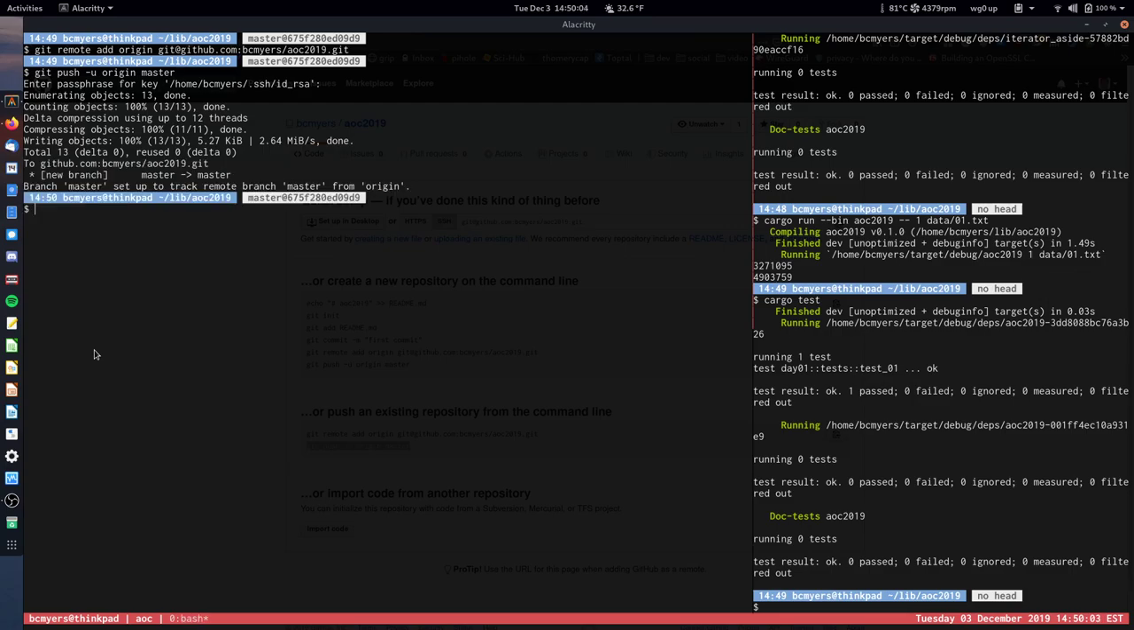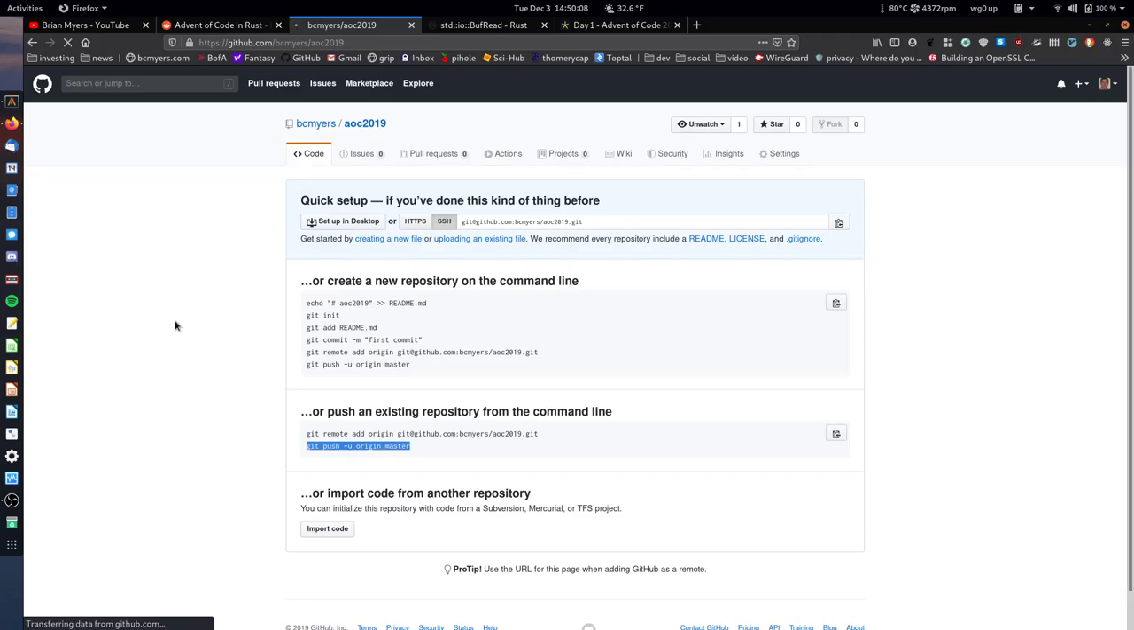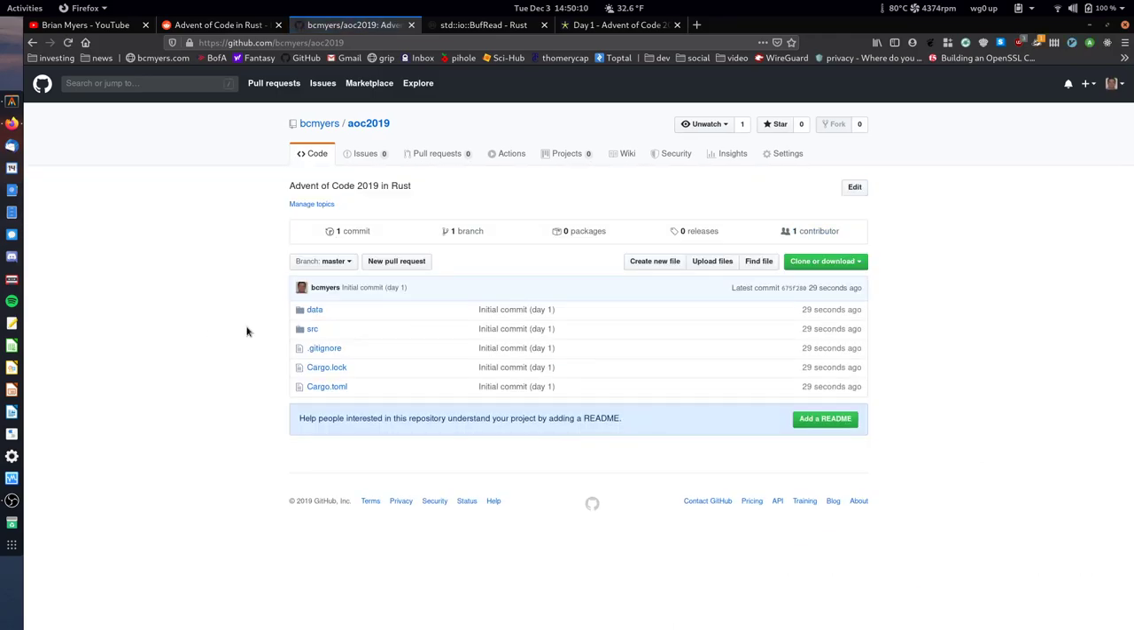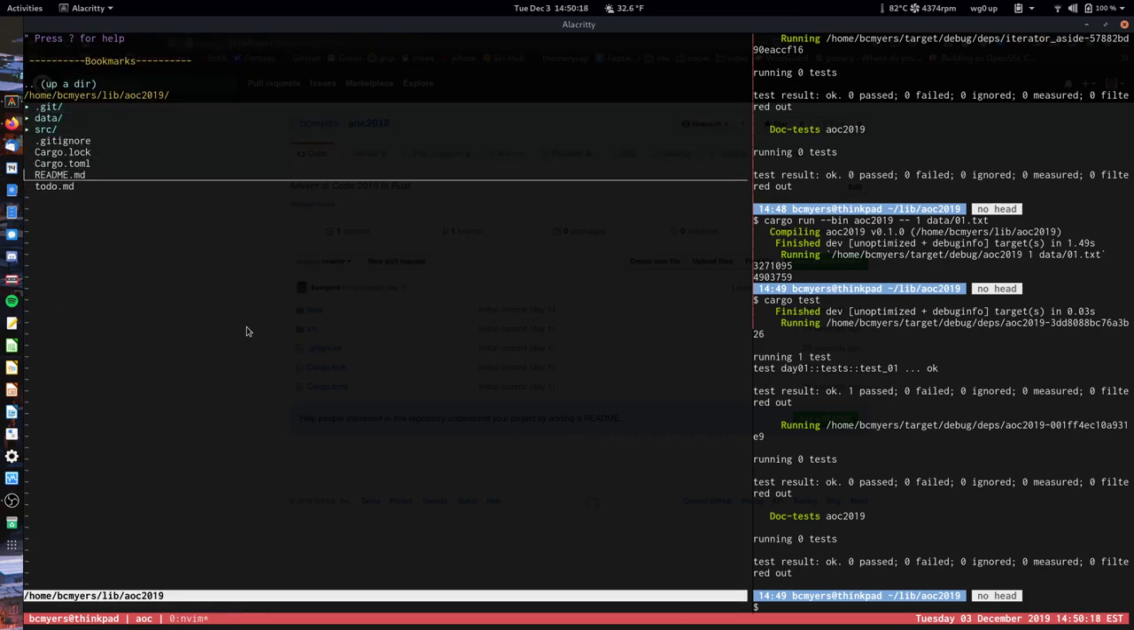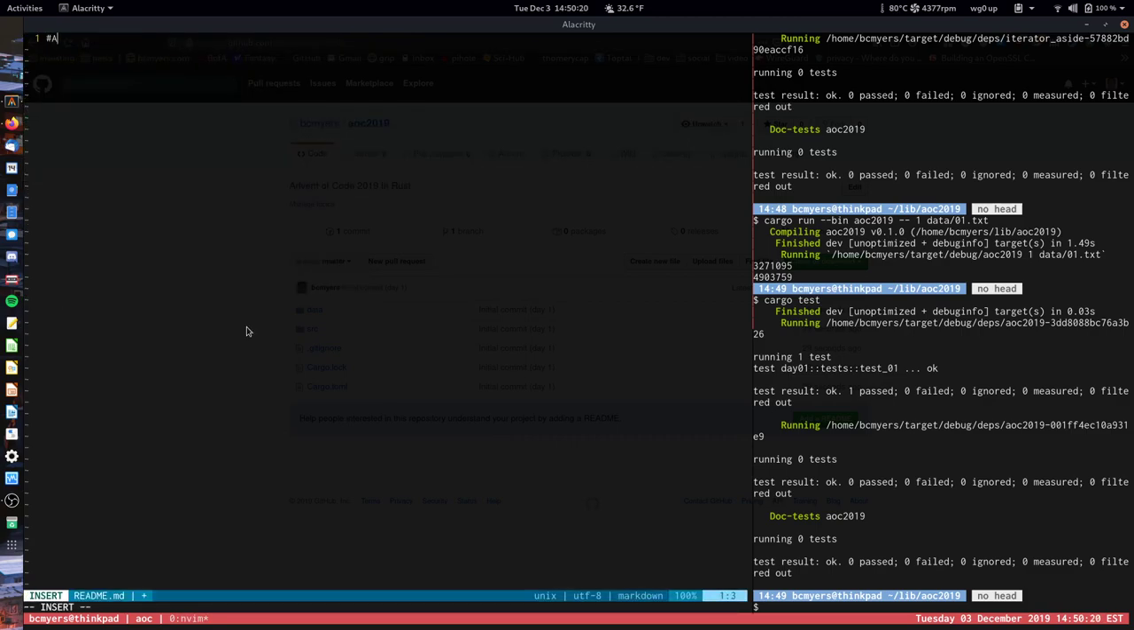Alright, so if we do git status now, we are up to date with master, and if we refresh this page, we should have a nice little repository. But the one thing this repository is missing is a README, which we can add real quick. Advent of Code 2019 in Rust.